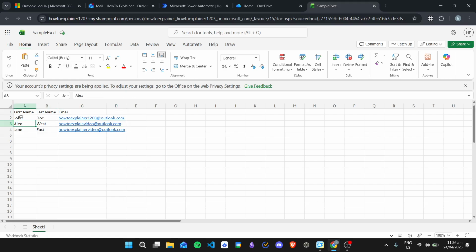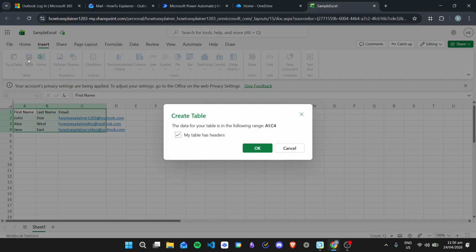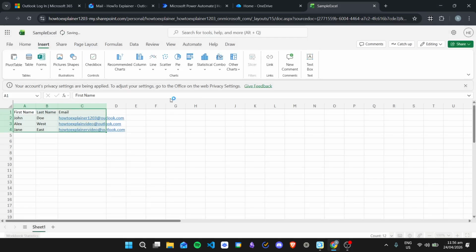And then what you need to do first is create a table right here in Excel. So what you can do is highlight all of the three columns and rows. Then you can go to insert. Then from here, click table. From here, it will go ahead and create a table. So make sure to turn on the "my table has headers" option if you already have headers right here in your table, or else it will create an additional header if you don't turn that on. So from here, just click OK.